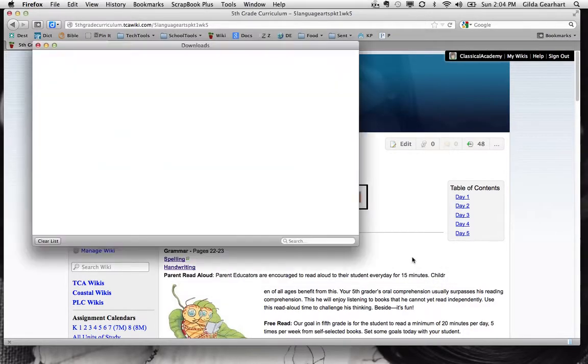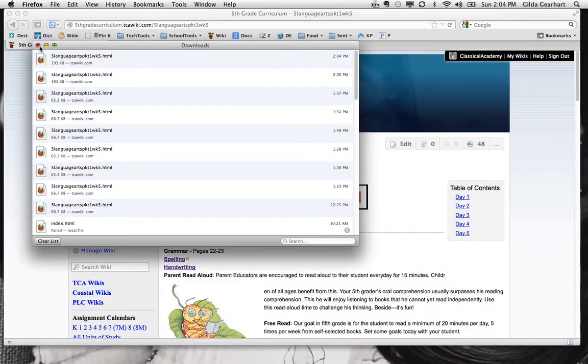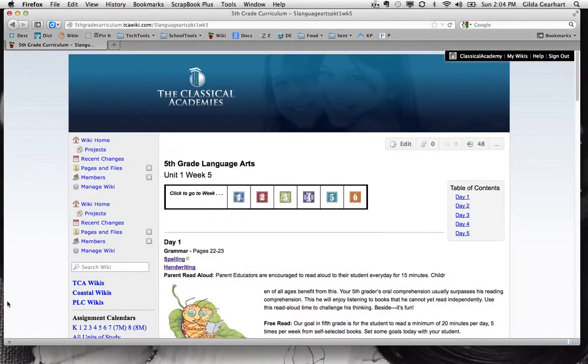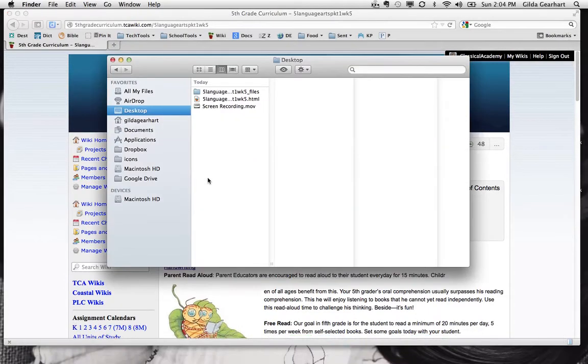Click Save, and it quickly downloads that, and then I can go to my directory and see that the page itself is there and the folder that was created to house all the files. Now let's go ahead and turn off the Wi-Fi, okay, to demonstrate that we can view this when we're offline.